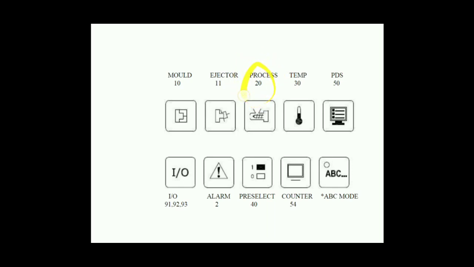Now moving to the next, you can clearly see that a thermometer is there. The thermometer is basically used for temperature. So the temperature will be determined from here. Now moving to the next page, that is the PDS page. The PDS page means product data system. There you can get all the information about product data.